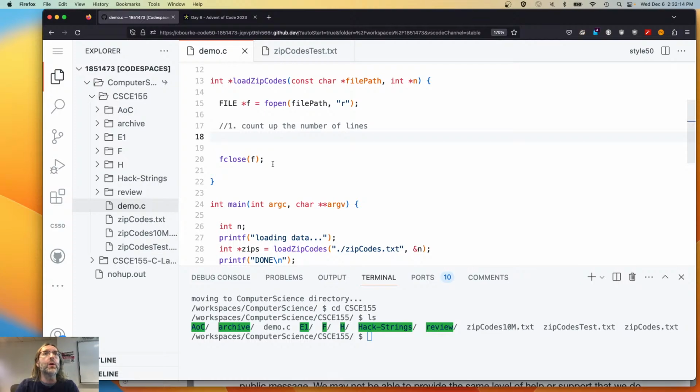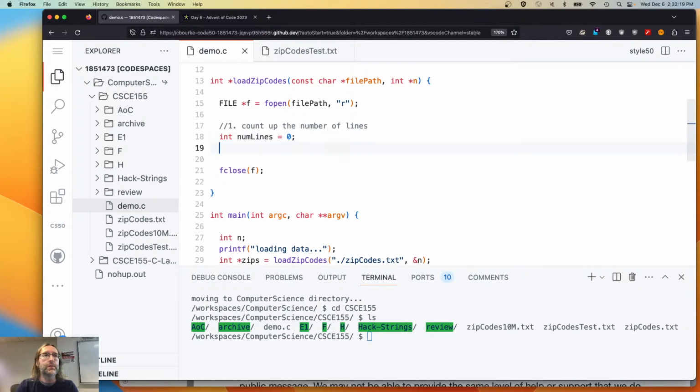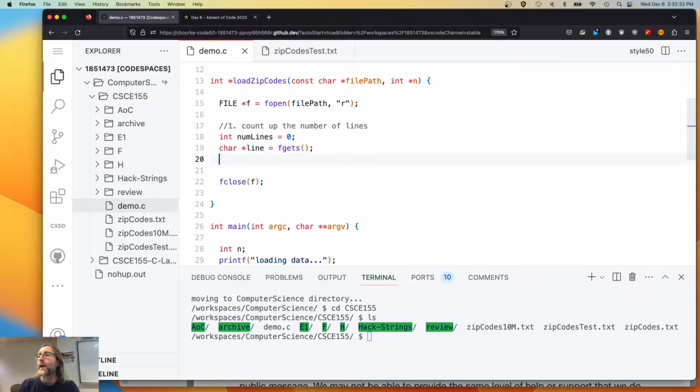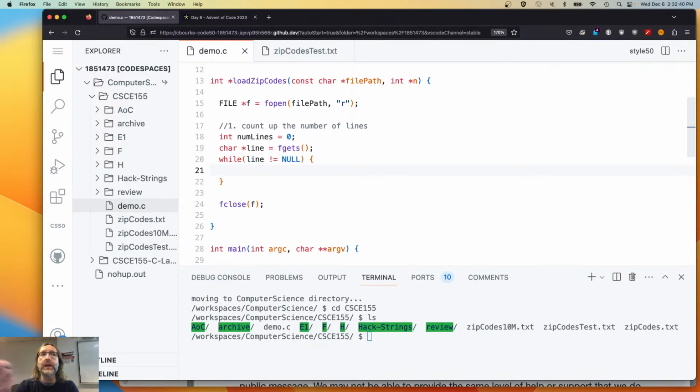We need to count up the number of lines. So how are we going to do that? Well, first of all, we need a counter, num lines. I'll initialize it to 0. We also need a pointer because we're going to use fgets to read each line. And so we're going to want to know when we're at the end of the file. Char line is equal to that, and that will return null. While line is not equal to null, then we need to read the next line, read the next line, read the next line. fgets will return null when it gets to the end of the file.